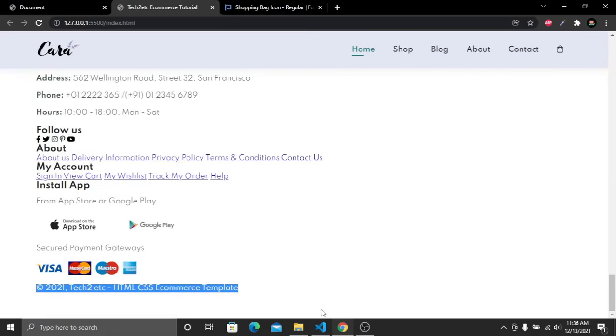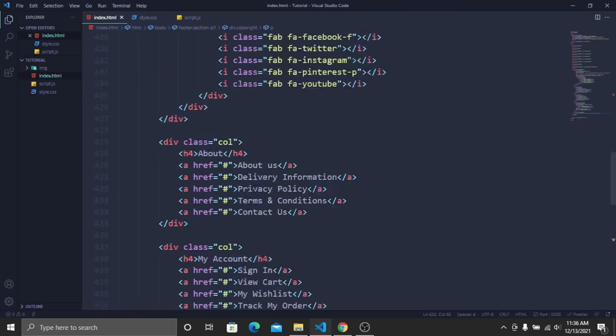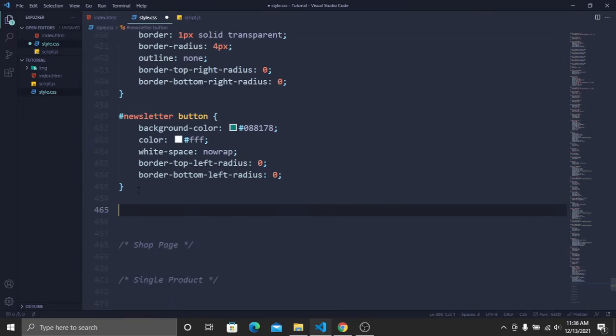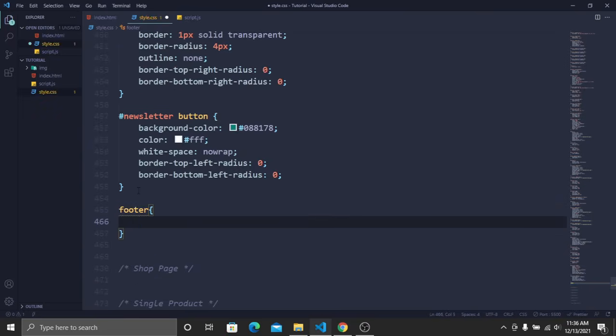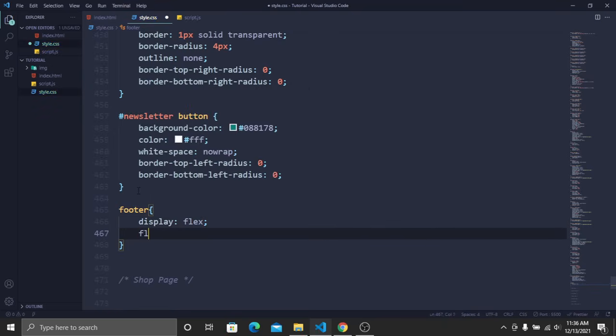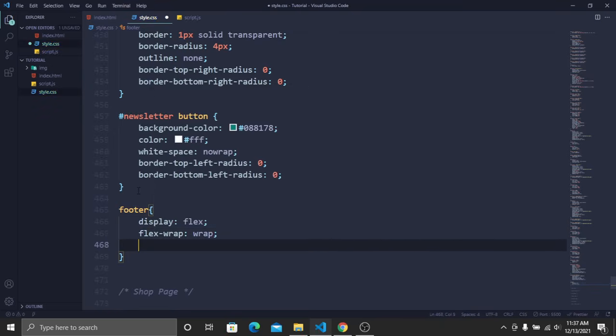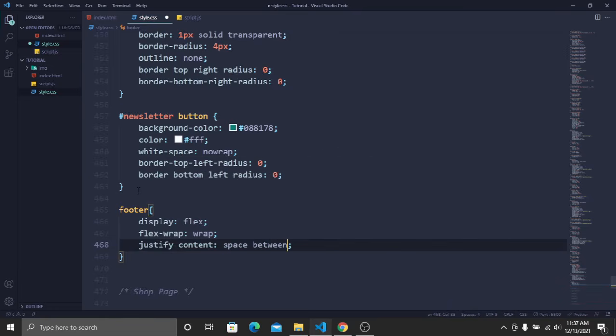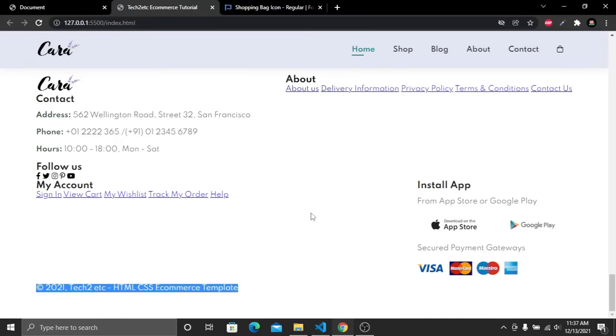So for doing this, let's go to our code, and from here copy the footer and then paste it here. The first thing I'm going to do is arrange all the columns in one row. So display will be flex, wrap will be wrap, then justify content will be space between. Now save and go to our website, and here you can see that we have all the columns in one row.